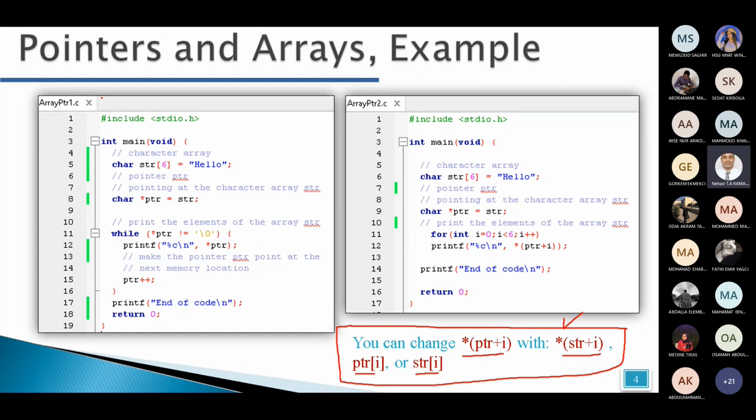Look at this first example. Here in this example, we have an array, okay, hello. So this array has 6 elements in the memory. The 6th element, which is hello.